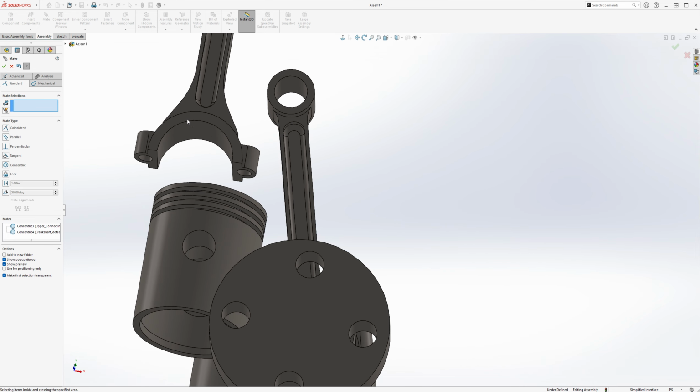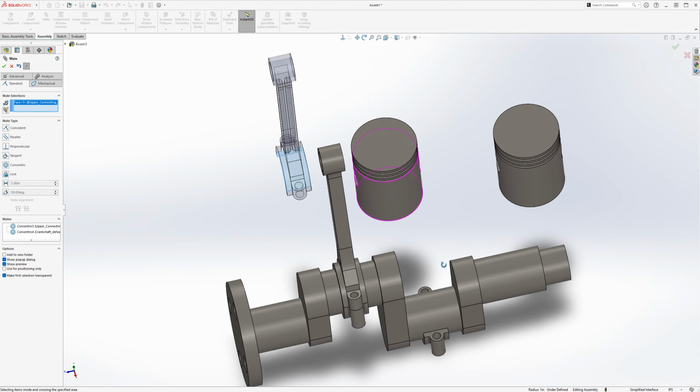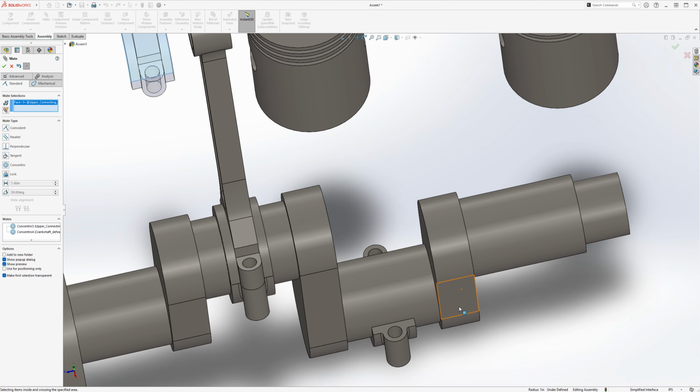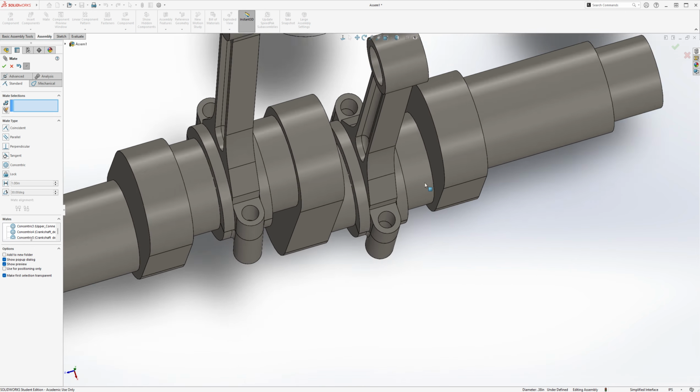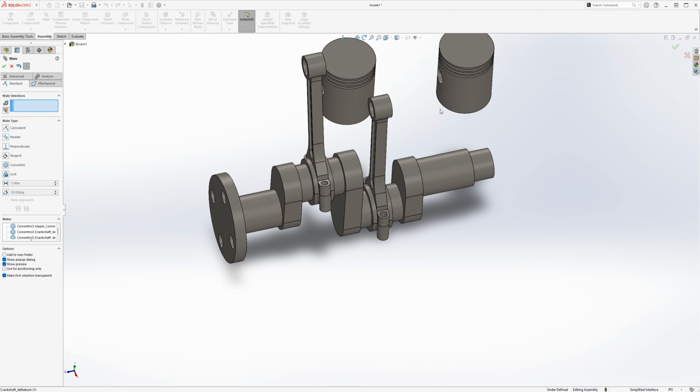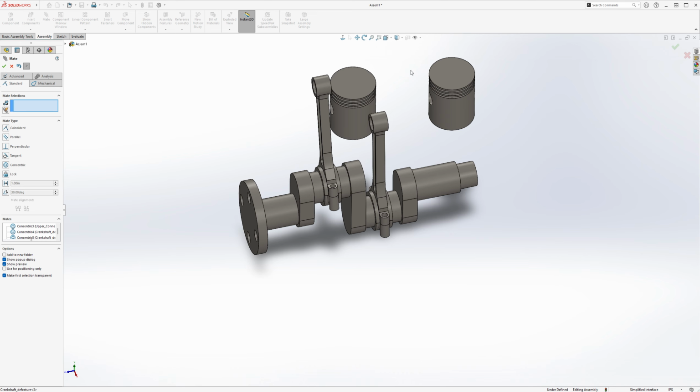So I'm going to copy the same thing for the other side. So under cylinder to cylinder, concentric. And let me pull this over here. And then the respective holes are concentric. There we go. Okay, so now we just gotta get the pistons in.